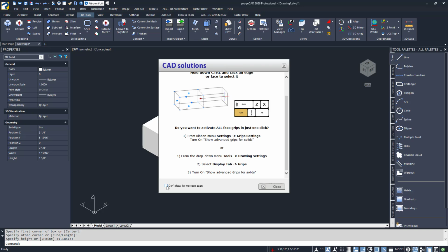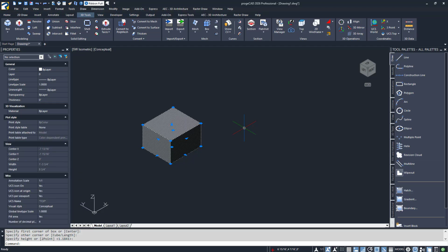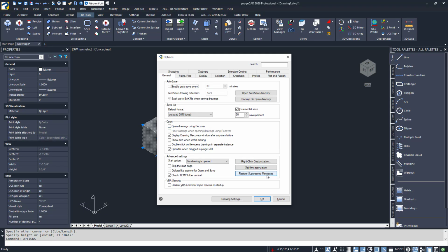I certainly don't want it every time I select something in these videos, so I'm going to check the Don't Show Me This Again box in the corner. At some point, you'll probably do the same. But don't worry, if you ever want to get this or any other suppressed dialog back, just call up the Options dialog and click the button shown in the General tab.